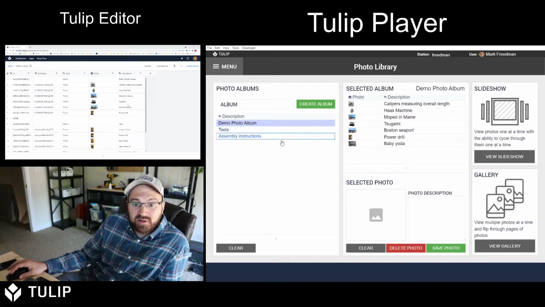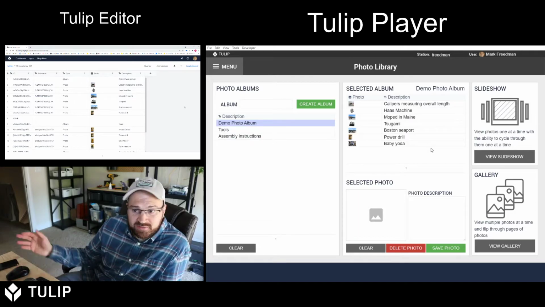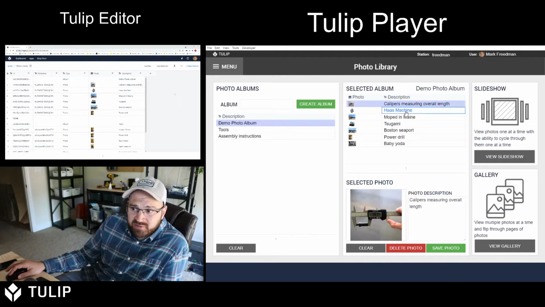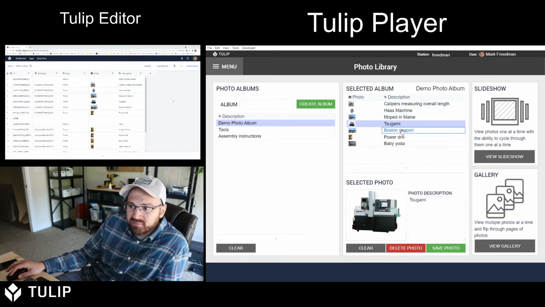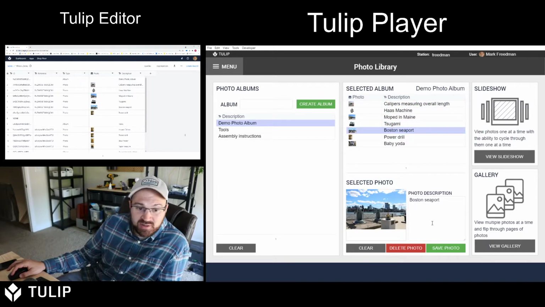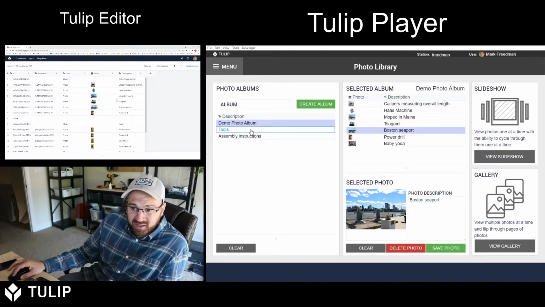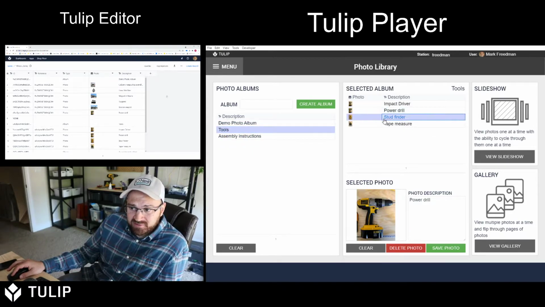So let me show you how that works. Here you can see a few options of how to display them, but basically I've selected demo photo album, so I'm filtering on the photos here. If I click on them, you can just view them and you can see their description. So you can write descriptions, you can delete the photos, add more photos, and all sorts of things there. I can also select other albums and display those.